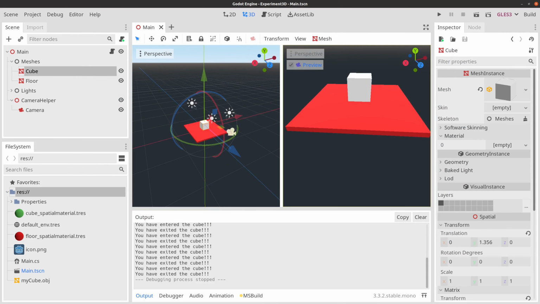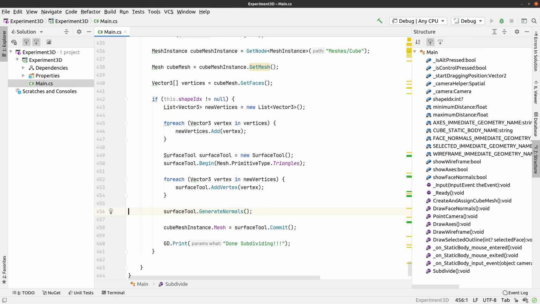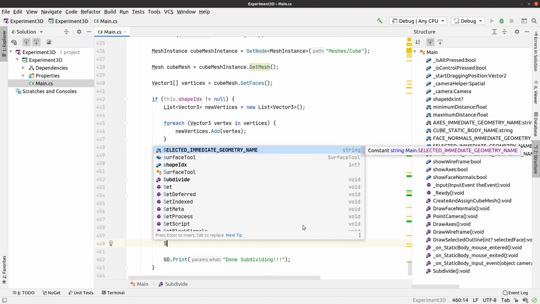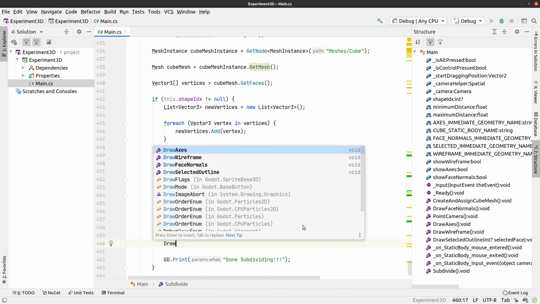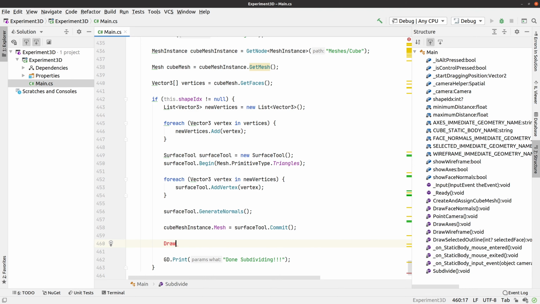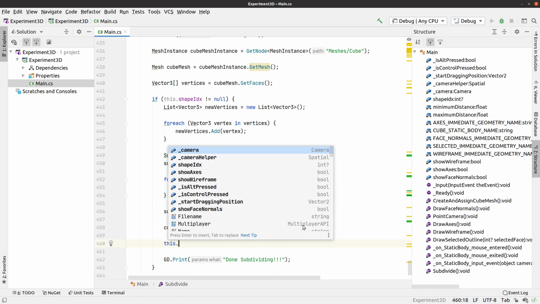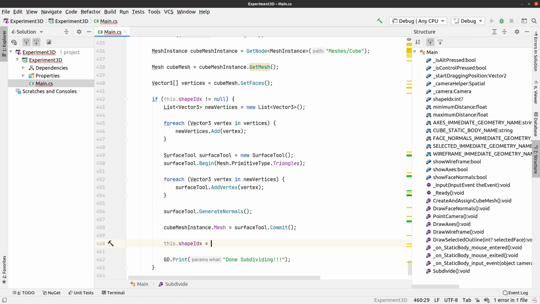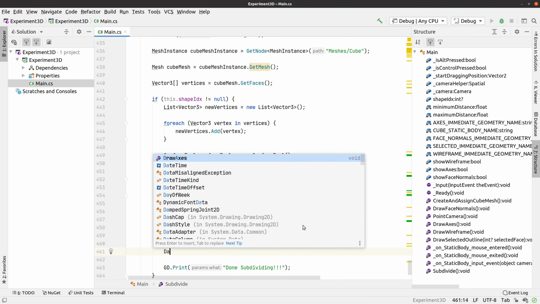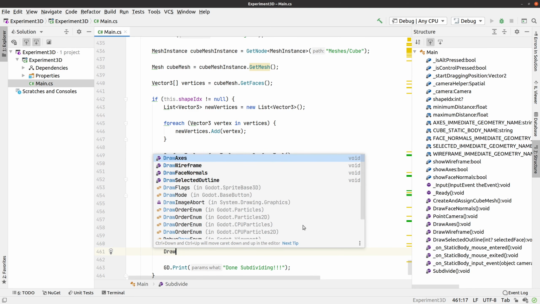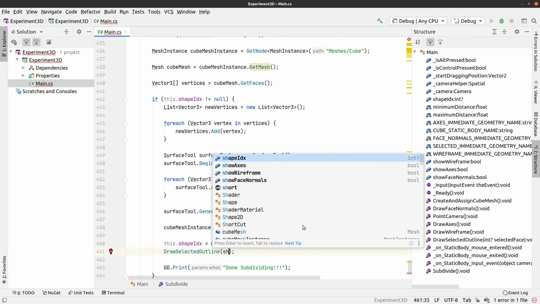So let's go back to our code. The one thing that we haven't done yet is, after it's done, you notice that the triangle is still selected, the selected face. So what we probably want to do is kind of like what we were doing with that right mouse button. We want to call draw selected outline. Actually, we probably want to set the shape index to null, and then draw the outline and send in the shape index.